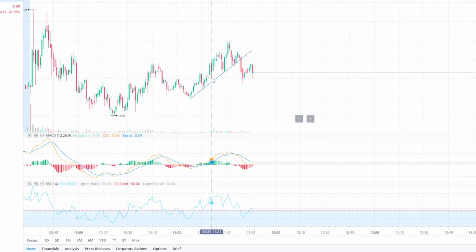So we look at the RSI and then we confirm it with the MACD. So we could see that the MACD line crossed over the signal line and we were in an upward trend. It crossed below the signal line and now we are in a downward trend. But interestingly enough, even though we are in a downward trend, the RSI is still above 50.